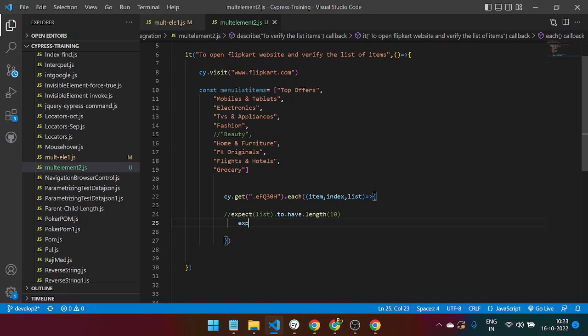I'll just put here: expect list to contain menu list items. Index, I just put an index. So what result will I get here? Expect list to contain menu list items.